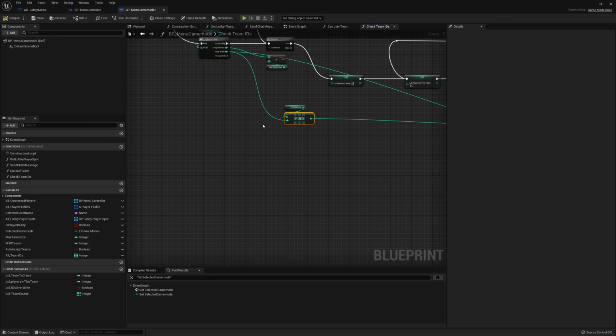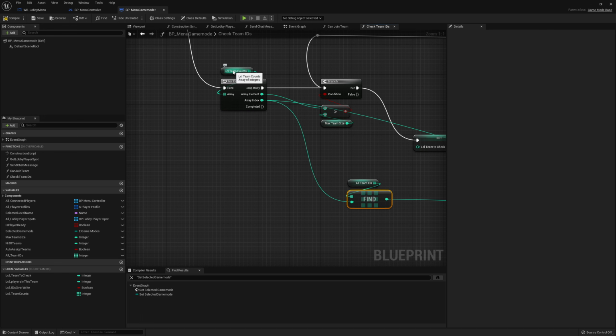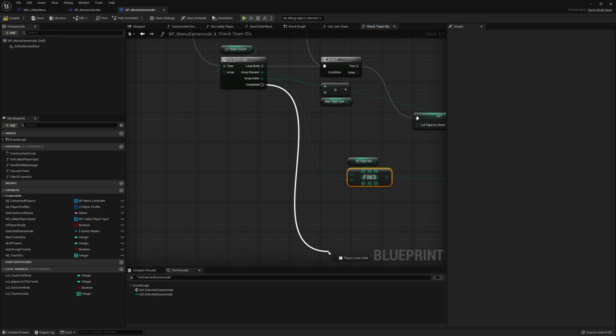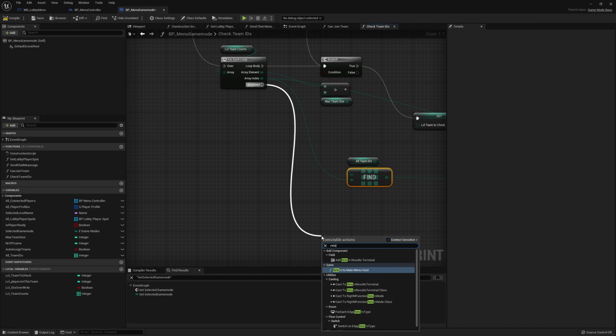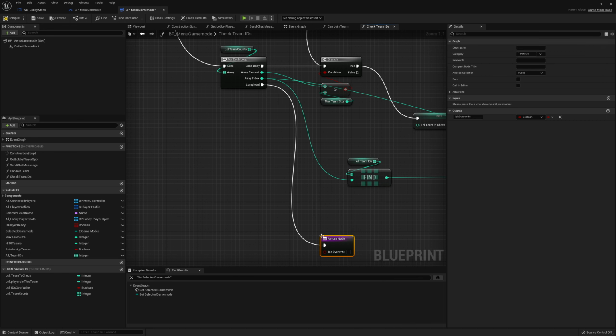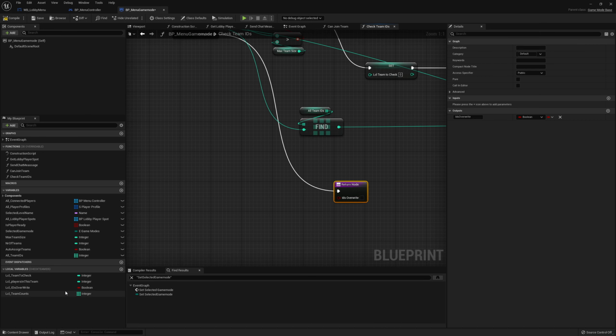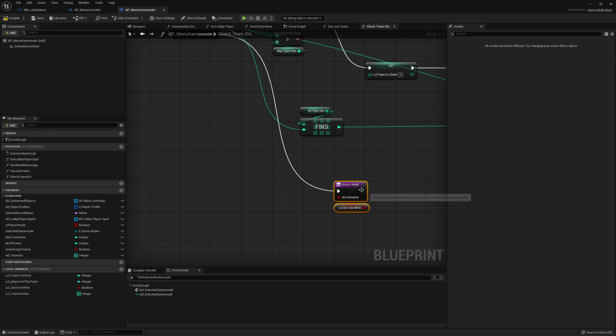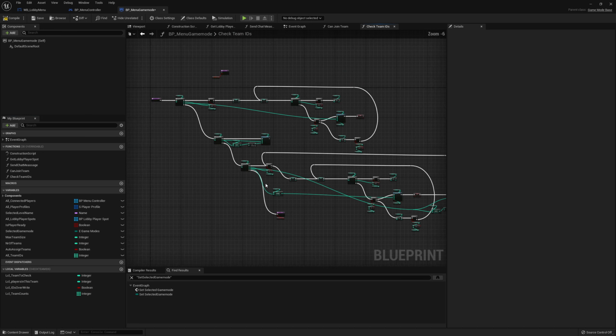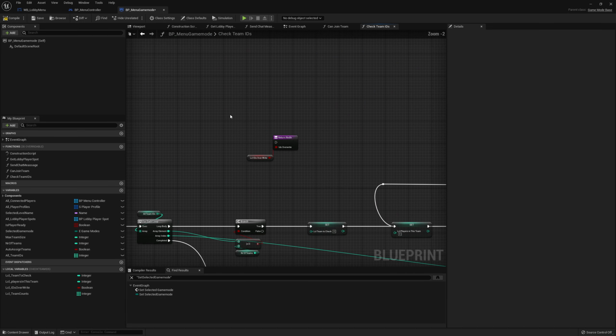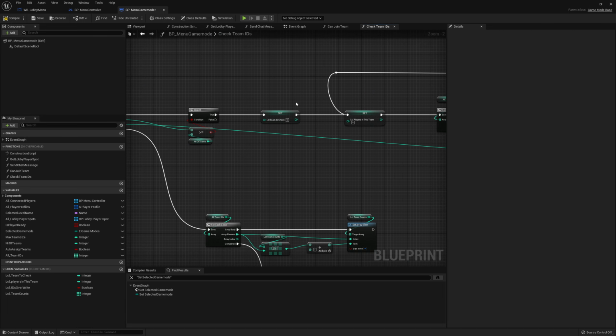So then we can go to the completed pin of the local team counts for each loop. And we're going to add a return node over here. So return node. And over here we want to plug in our IDs override boolean. So we know if we changed something. Okay, so let's get rid of this one.